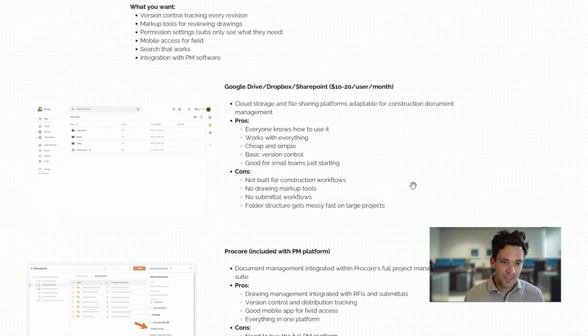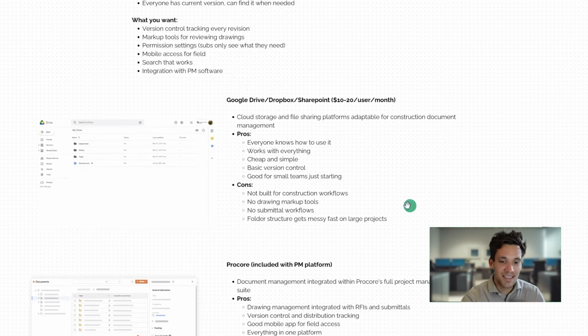Okay, so the first set of options, which most companies will need anyway for non-project specific documents, will be your Google Drive, Dropbox, or SharePoint, which is basically, we're all familiar with cloud storage and file sharing platforms that are adaptable for construction document management. Again, these are very horizontal software that are used across all industries, so they will take some degree of customization.